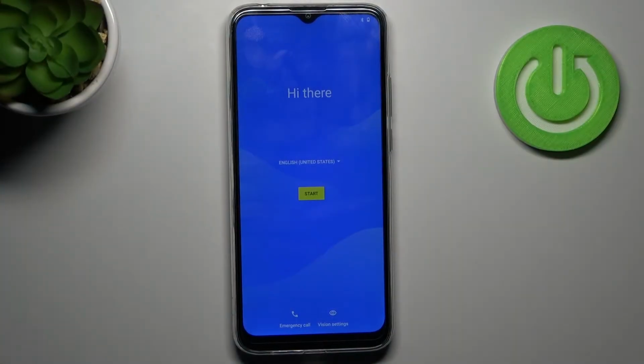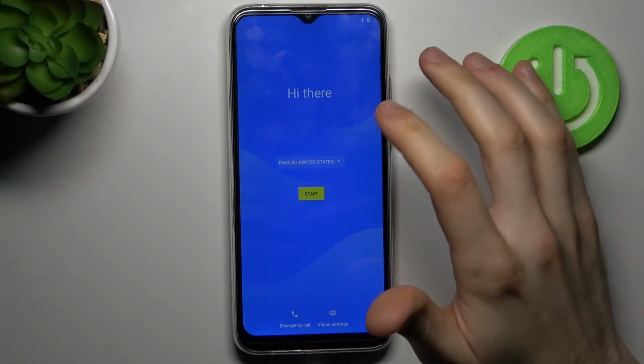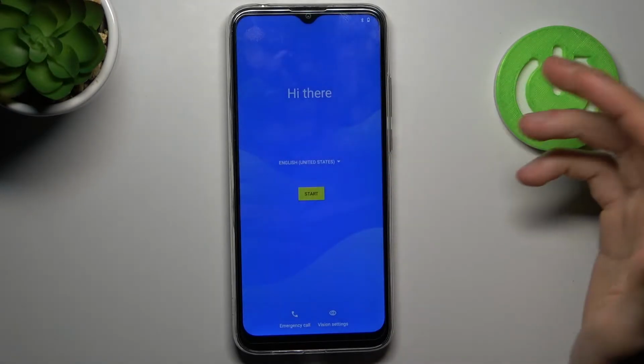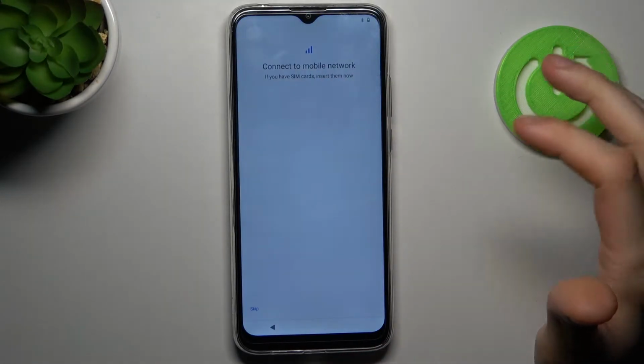Here I have Motorola Moto G8 Power Lite, and today I'm going to show you how to set up this device. So for the first thing, you have to select your language. I'll just stay with English, then tap start.